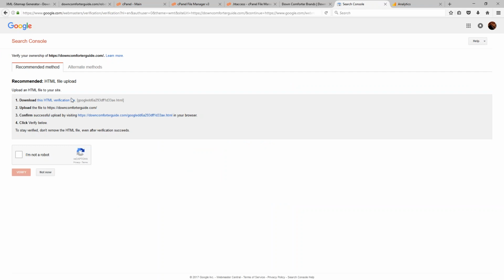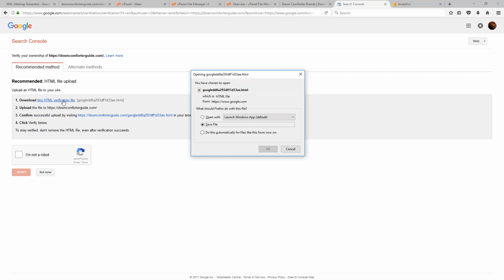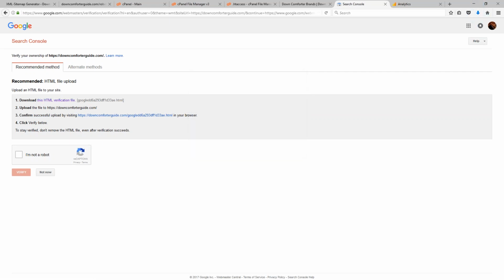Now once I have done this, Google is going to prompt me to download an HTML verification file. And then I need to upload this file to my website. And then I need to visit that file in my browser to confirm that it's successfully there. And then I need to simply verify through the Google Search Console here. So first I will go ahead and click here to get this file downloaded. That's going to save the file to my computer.